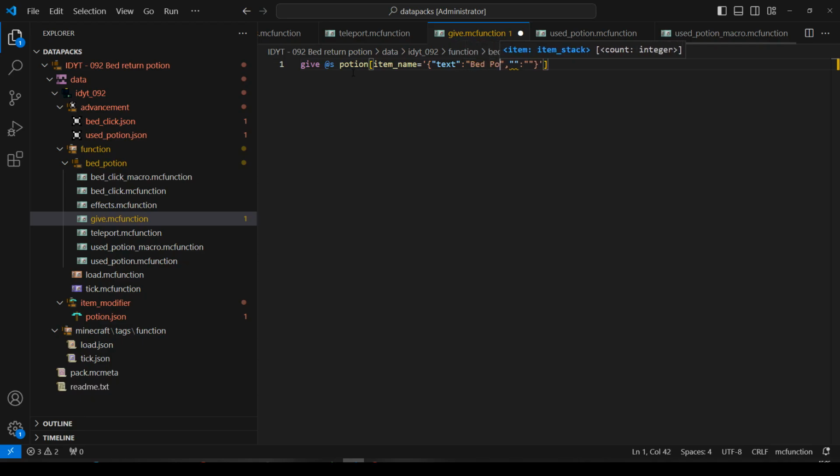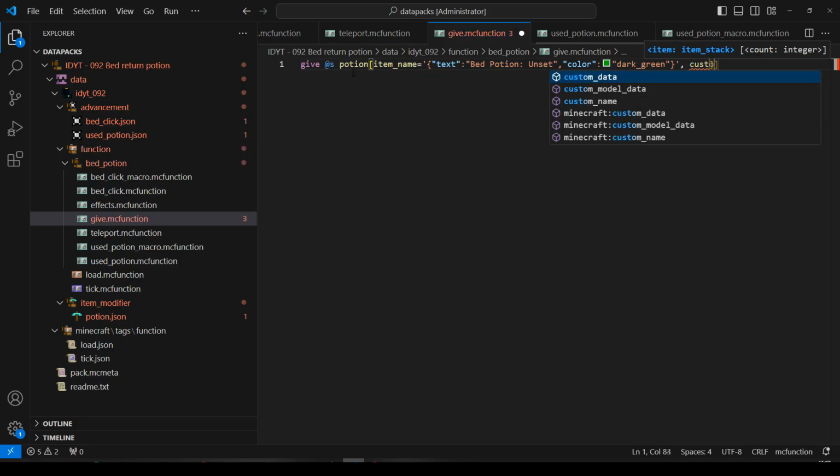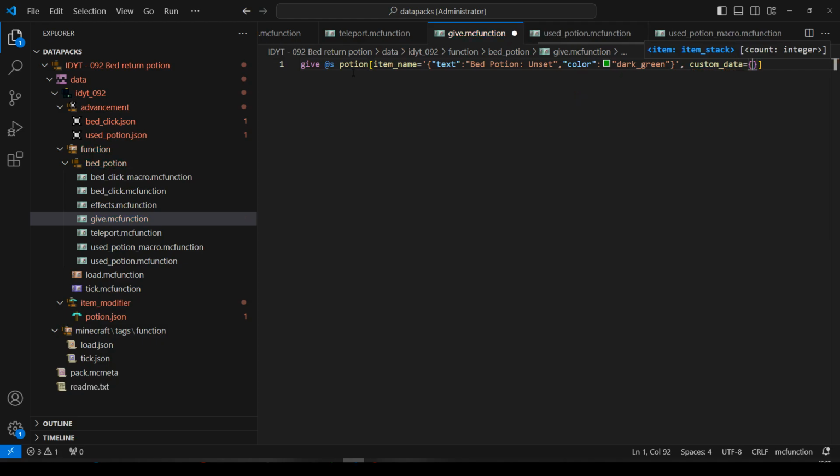Let's call it bed potion unset. And let's give it a color. And let's say, a dark green. Dark green. Okay. And then we'll have some custom data. Custom data equals open and close. And I'll have bed potion true. That seems all right. Yep. Okay, let's keep going.